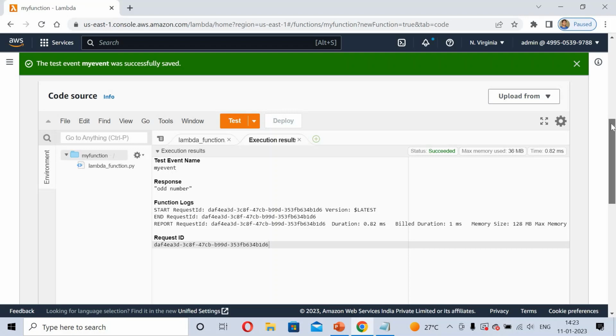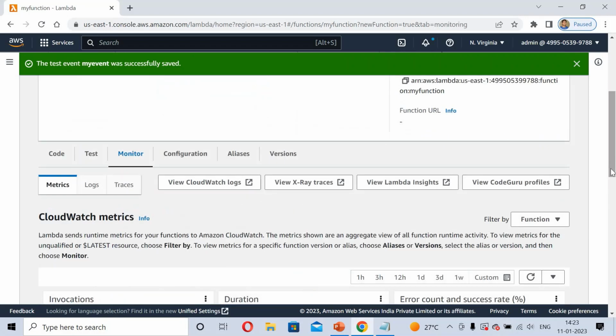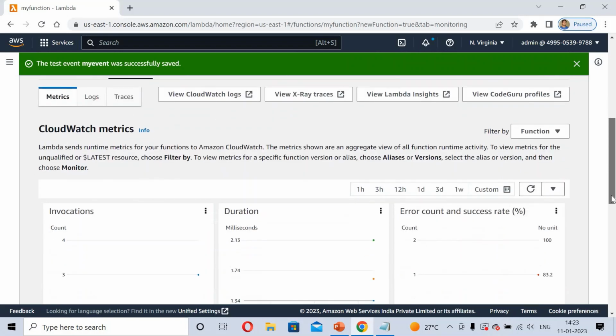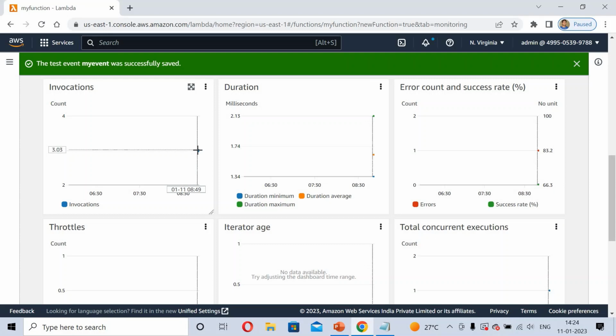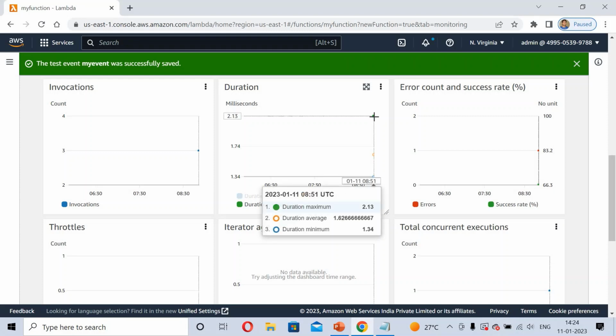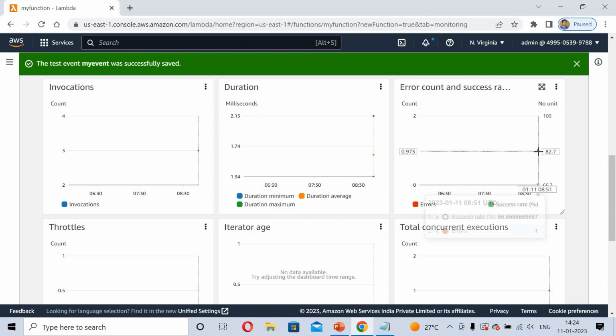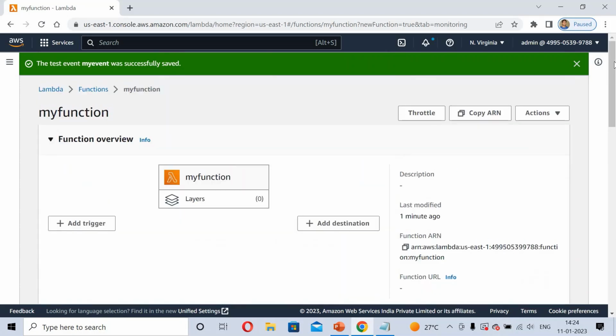After this I am going to show you the metrics. CloudWatch metrics will be shown. So this is my CloudWatch metrics. We can see how many times it has been executed: 3 times. You can see the minimum, maximum and average duration over here. The success rate is 66%, and there is one error that has happened. So this is what AWS Lambda is all about.